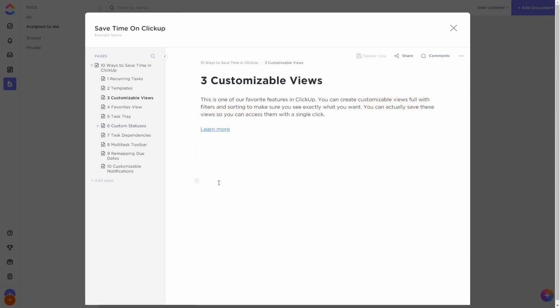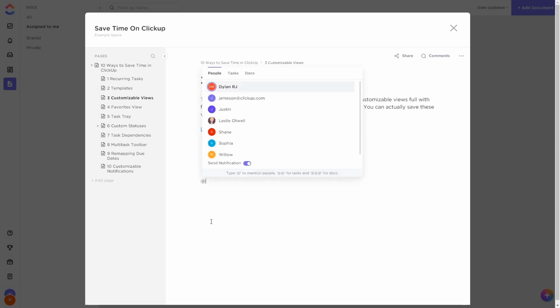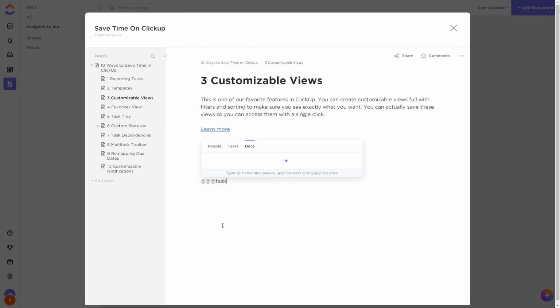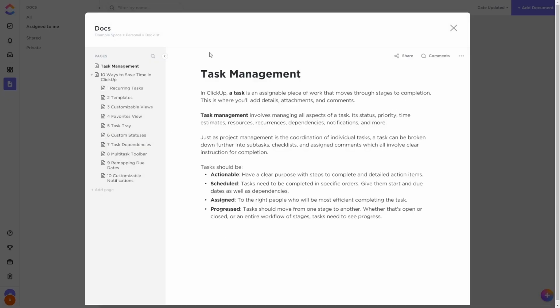You can also link to people, tasks, and other docs by mentioning them. Type @ to bring up the interface, then select or type the name of the person you want to mention. You can also choose if they should get a notification. Note that if they don't have access to the doc, they will never get a notification. To mention a task or doc instead, either click to change tabs or simply type 2 or 3 @ symbols. Start typing to search. You can open a doc from anywhere it's mentioned. Just click on the mention and the doc will open up in a clean pop-up interface.